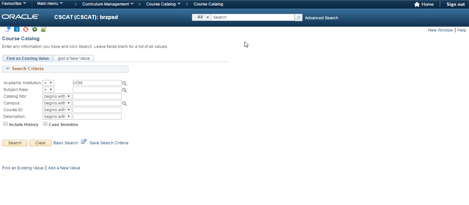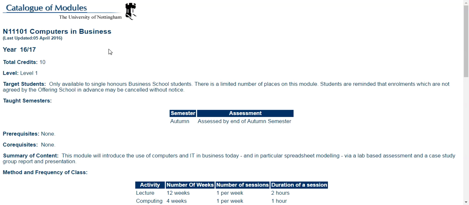What we're going to cover today is looking at where the details in a current Saturn module record, those fields, sit in Campus, and mainly in the course catalog record. I have this module catalog record open, N11101, Computers in Business.